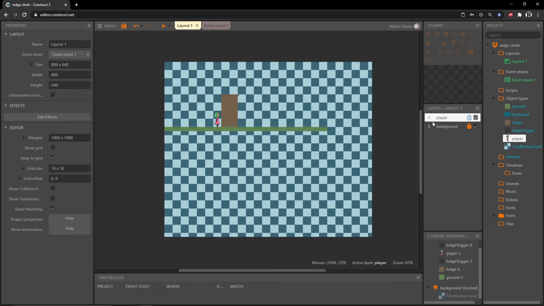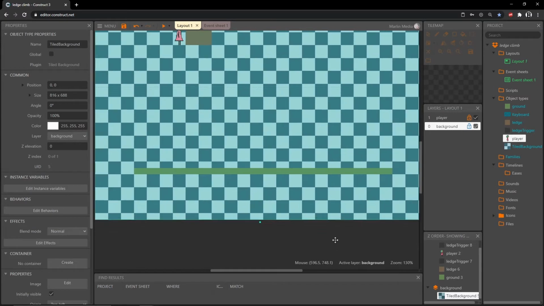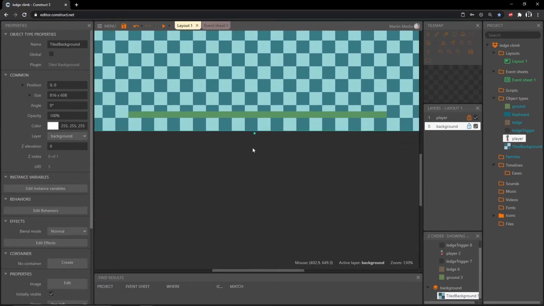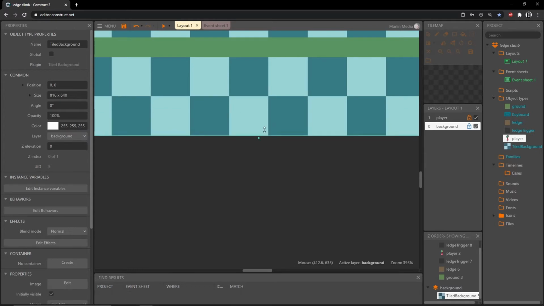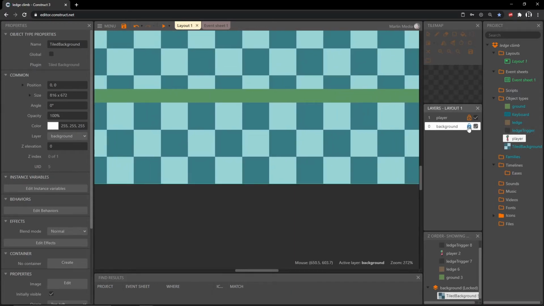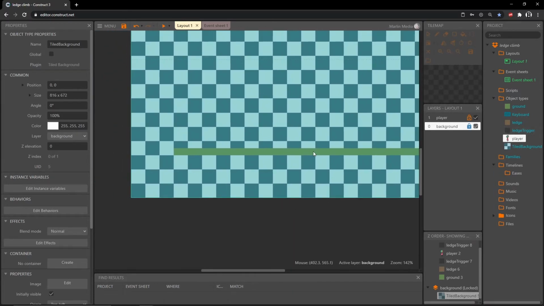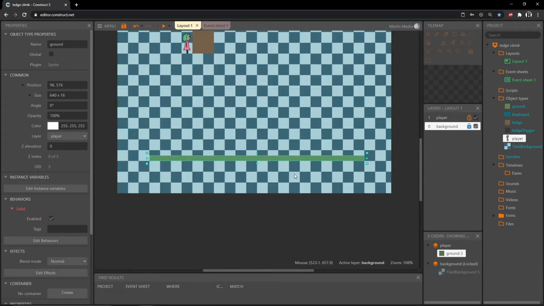On the player layer, I am going to take our ground object here and move it down to right about there. I'm going to unlock our background layer again. And you see the line here? I want to go one full background square beyond it. Something like that. Okay, I'm going to lock it back. And now I'm going to move our ground object to about 3 blocks up.